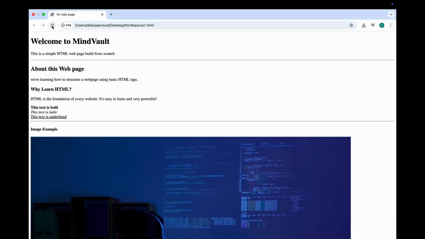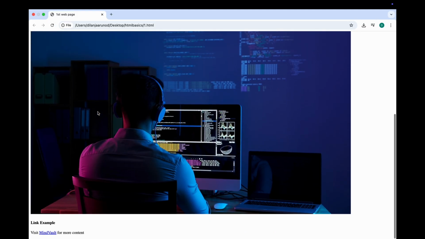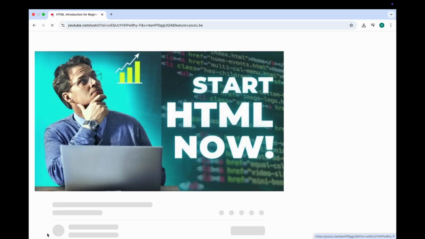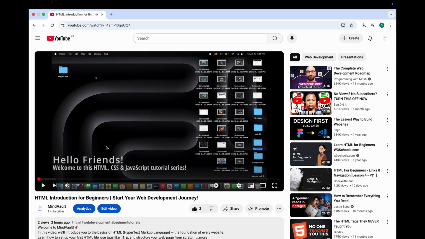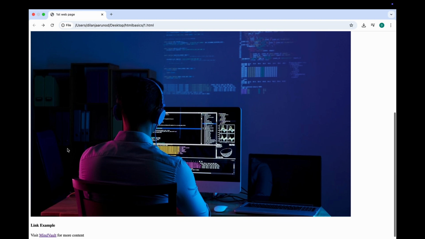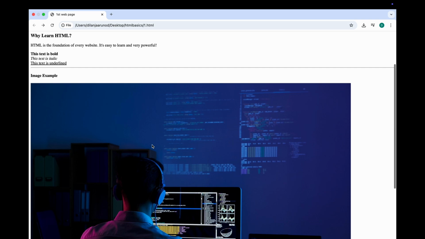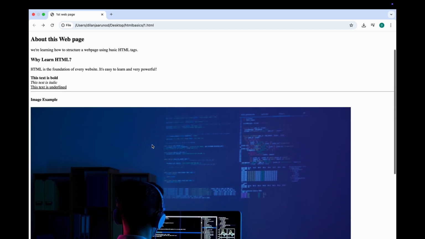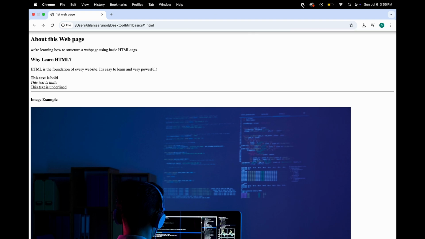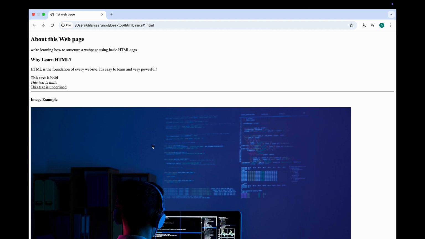Now let's quickly review what we have built so far. A heading and a paragraph, bold, italic and underline text, a horizontal line and subheadings, an image and a clickable link, all using just basic HTML tags. You've just created your very first web page and learned how each element works in a real browser. Take a minute to explore and try changing the text, images or links to something of your own.